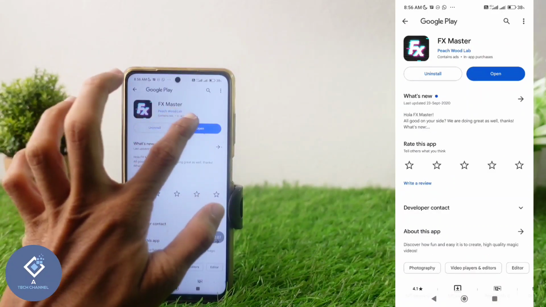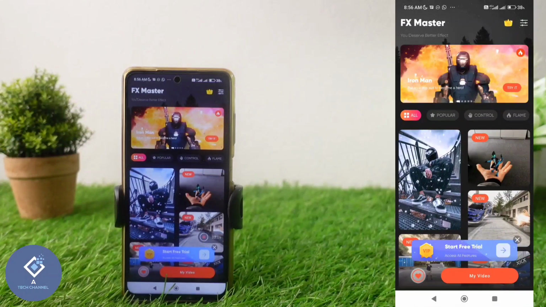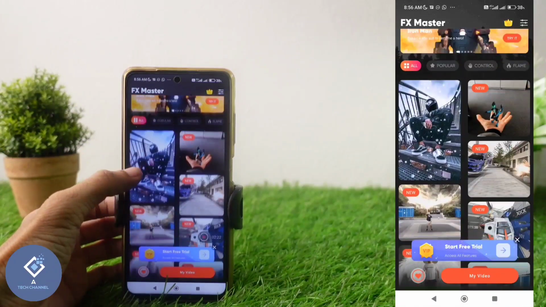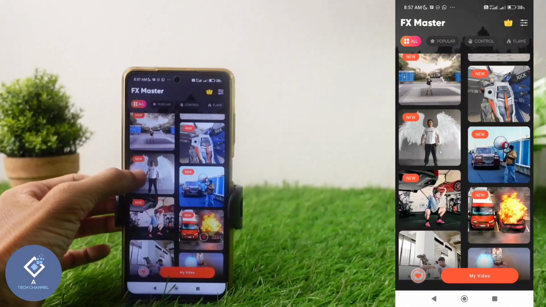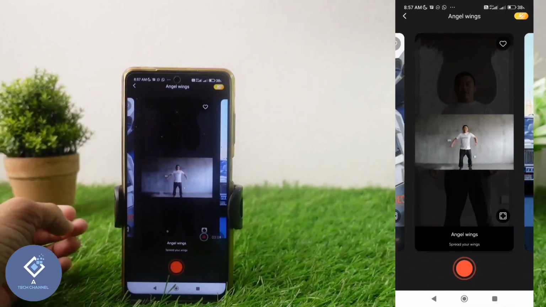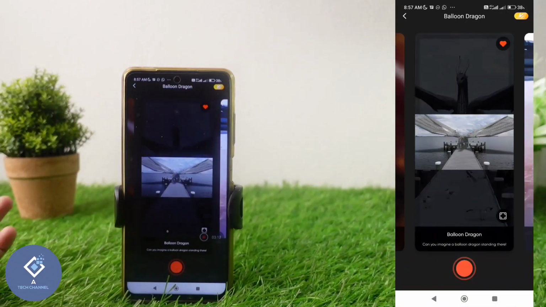After installing this application, open this application. When you're opening this application for the first time, you can see an interface like this. Here you can see so many effects. If you are clicking on that, you can see demo video. From here, select the video which you like. For example, I am selecting this video.